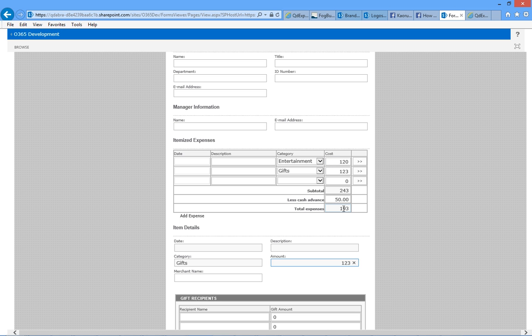You'll see that the total expenses also updated here. If I change the cash advance field to, let's see, 25 instead, and tab out of there, you'll see that this is updated. Down here, this section is based on which particular row is currently being focused on in the itemized expenses repeating table. If I switch rows, right now we're on this second row with gifts, you'll see that this amount down here changed to 120. So we're now looking at the information for the top row here.